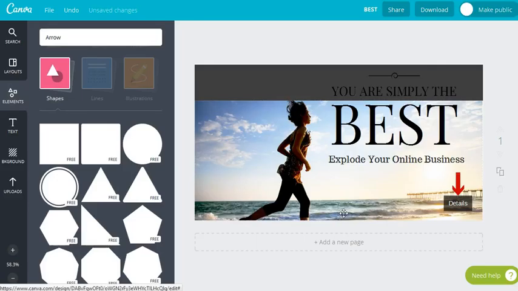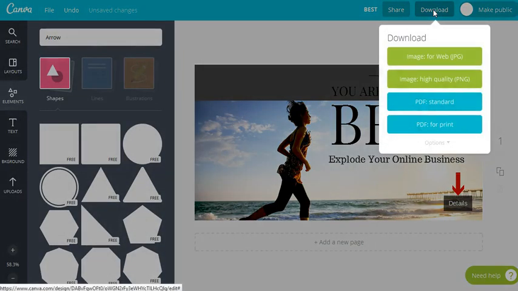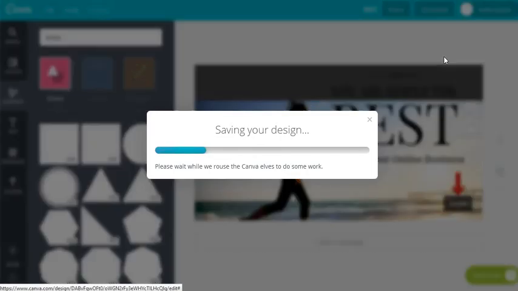It tells somebody what you're basically doing. This is obviously something about doing your business online. Explode your online business. You get the details. You're good to go. Then all you do, click download. You've got some choices here: JPEG, PNG. It's all down to you. I usually just go to web. Okay, saving my design.